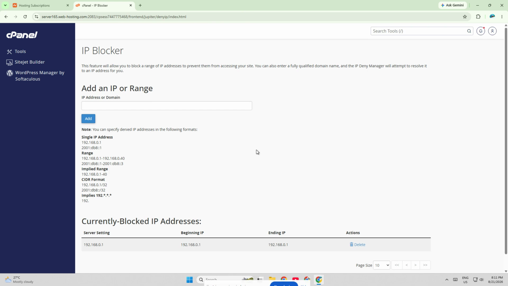On the IP Blocker page, you'll see a field where you can enter the IP address you want to block. Carefully type or paste the IP address into the box. Make sure the address is correct, because blocking the wrong IP could prevent the wrong user or network from reaching your site. If needed, double-check the IP before moving forward.